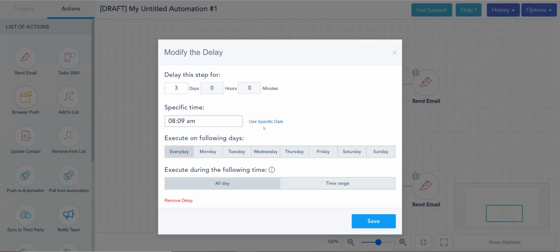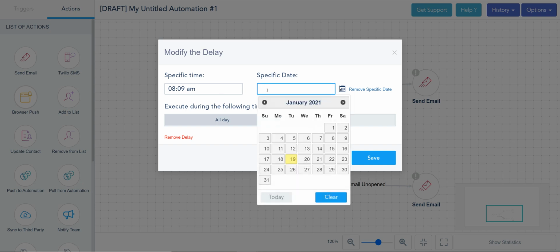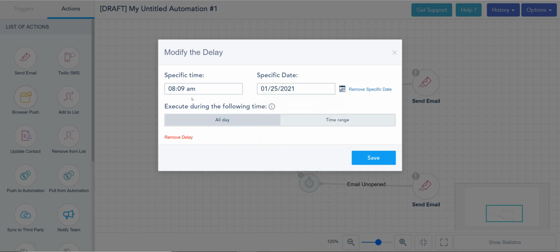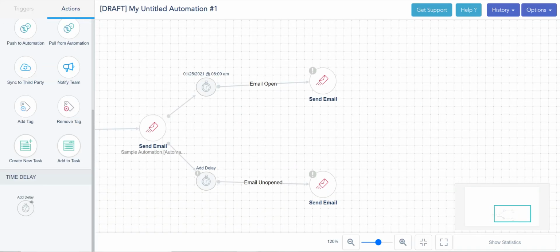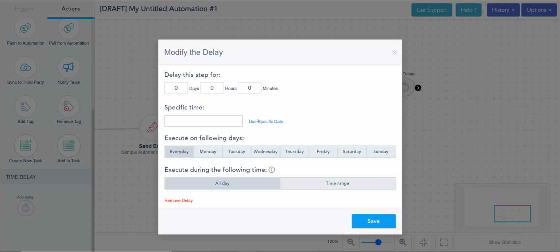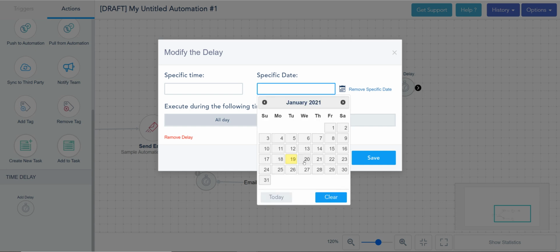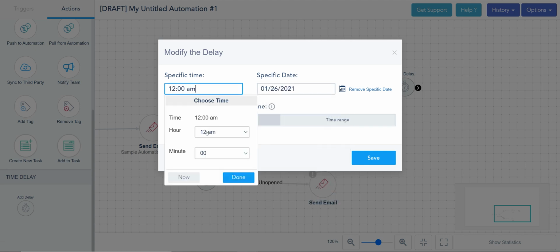Now, one option here is called use specific date. This one comes handy if you have events that are upcoming, and you'll notice now how this changes the format. If I know that my event is on the 25th, or let's say 26th, and I'm sending a day before reminder, then I'll do this. And I can continue building out the automation. Add another delay, and now I'll do specific date, and I'll do it on the day of the event.